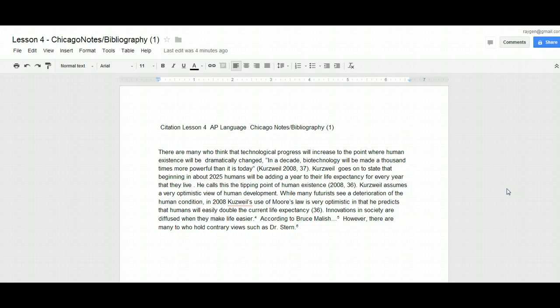This is the original. When scholars first started citing text, this was the style. So I'm going to show you how to do it. So here's our familiar paragraph. And notice this is in Chicago 2, or Chicago author date style. Here's the author, Kurzweil. Here's the date, 2008. And here is the page number, page 37.